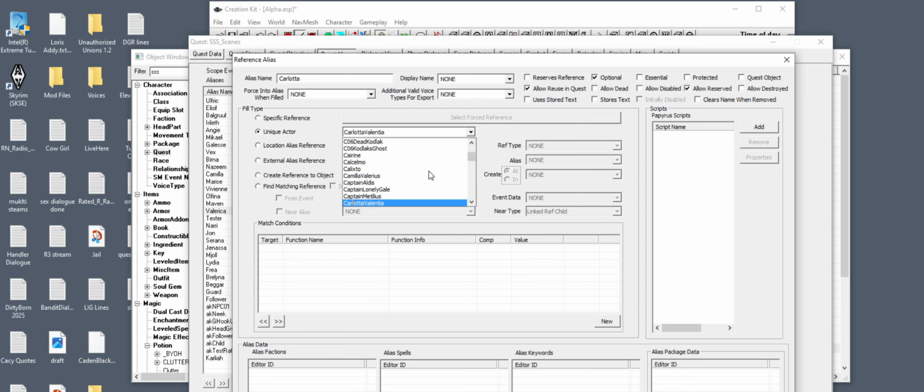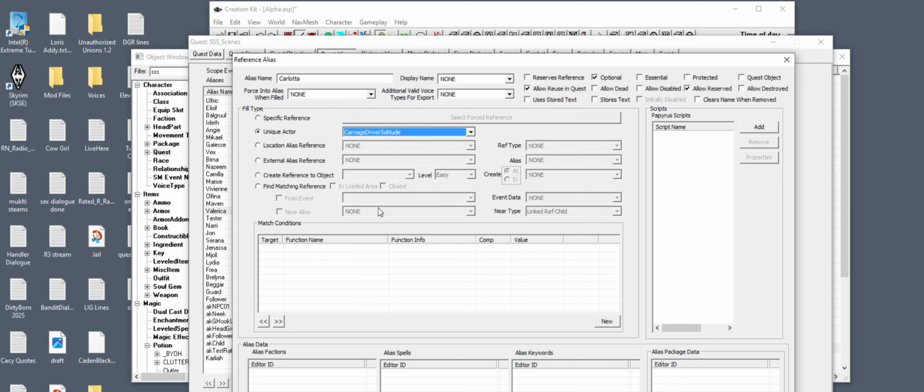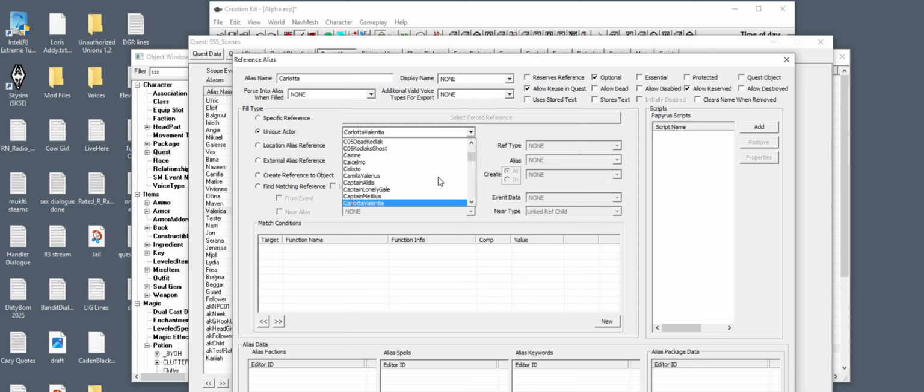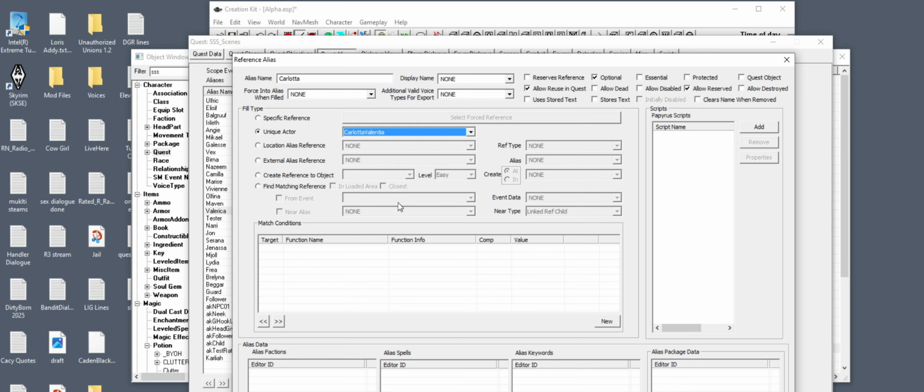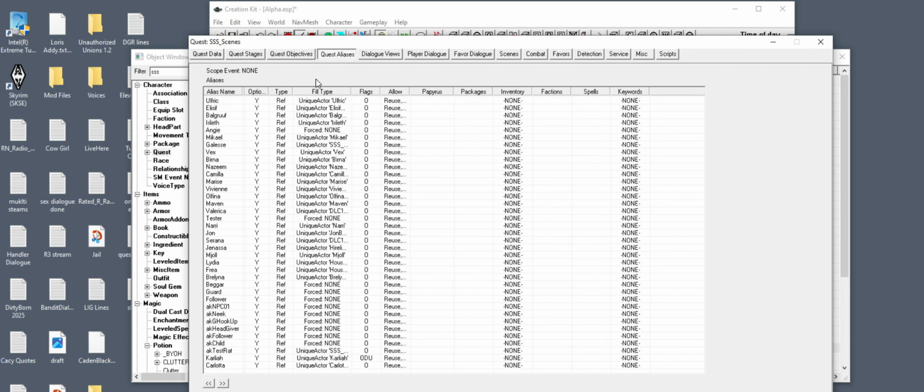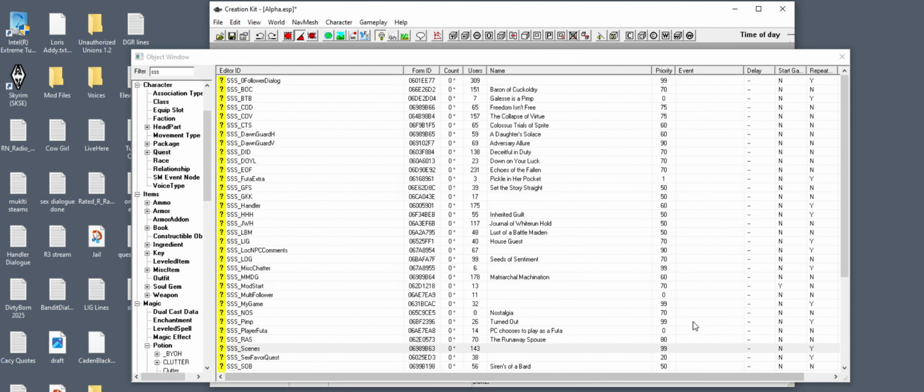And then find the NPC. Put her in here. And I hit the wrong one. Put her in here, highlight where you put the name, and hit enter. When you create a new alias, usually it will show at the bottom of the window. Hit OK. Close back out. At this point, save your work.